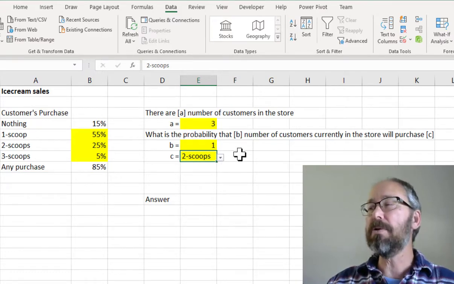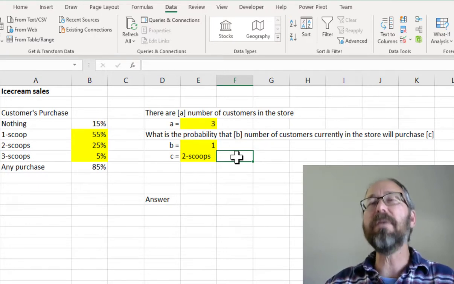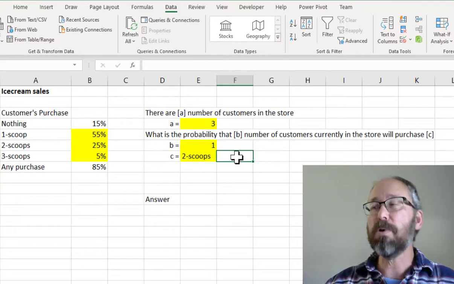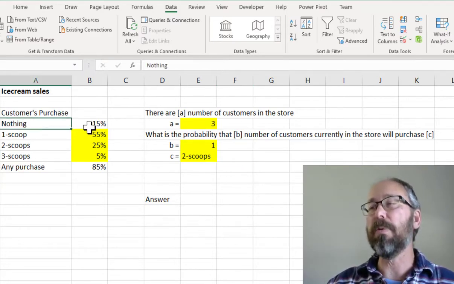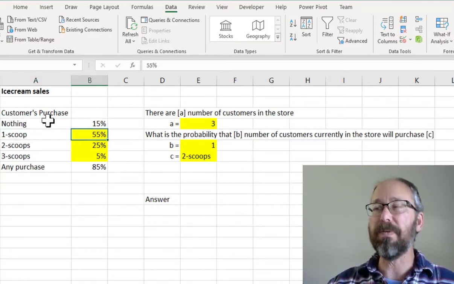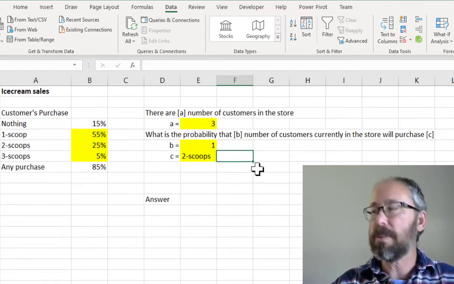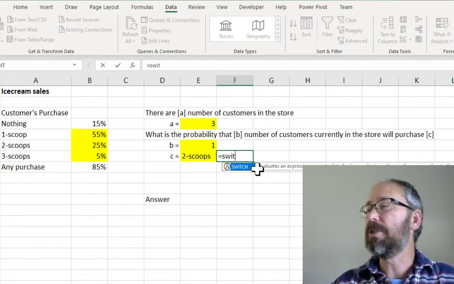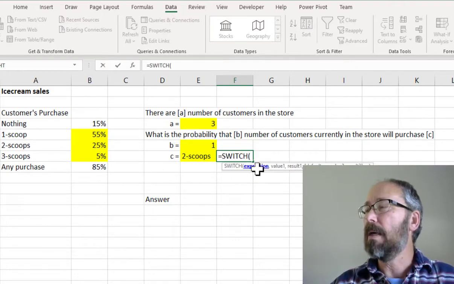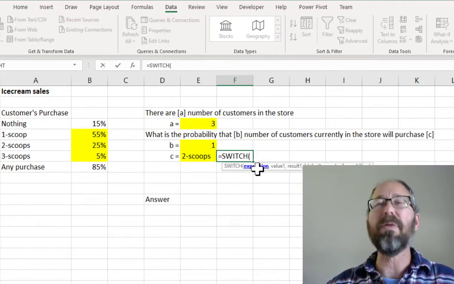And so I'm going to introduce what's called a switch statement. And this switch statement is going to give me my probability for these purchases over here. So nothing would be 15%, 1 scoop would be 55. So I need all of this. And the best way to do that is with a switch statement. So equals switch. And the expression is what I'm evaluating.